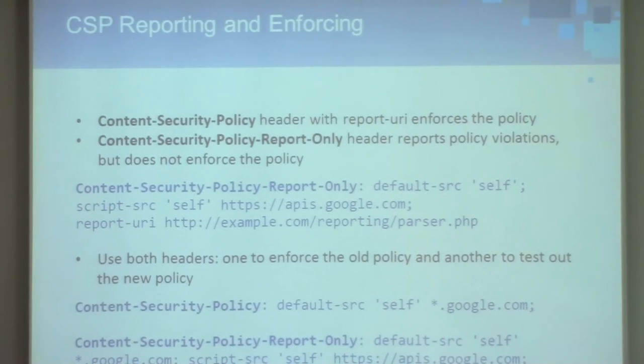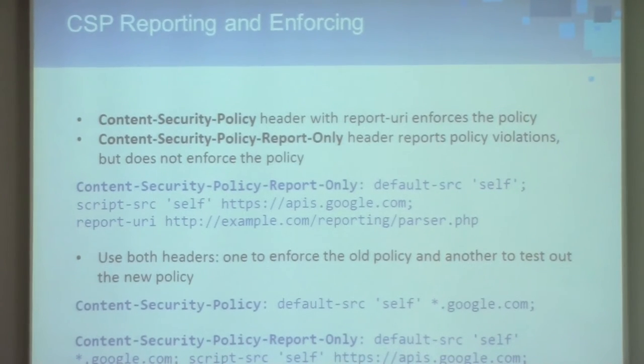You can actually use both of them. So you start with a more open policy, where default source is set to star, or *.google.com, and then in your report-only policy, you say, for script, only allow apis.google.com, so not *.google.com. If you have a resource that's coming from a different subdomain of Google, you are going to get the violation report, but the resource will still load and your website will still work. So that's a stepping stone for when you're starting to implement the CSP.